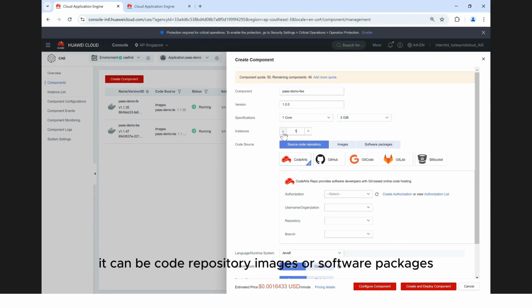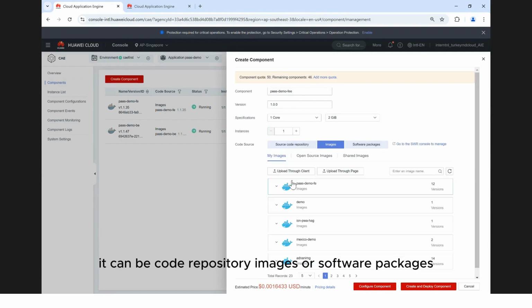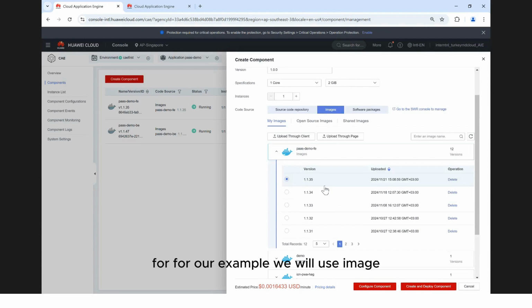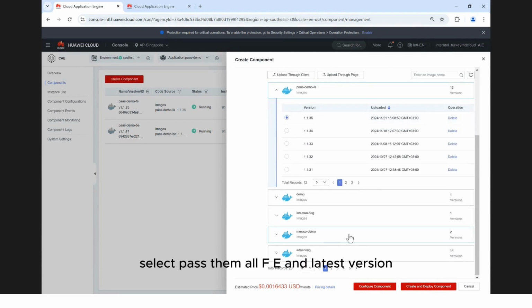Select code source. It can be code repository, images, or software packages. For our example, we will use image. Select PaaS Demo FE and latest version. Click Create and Deploy Component.